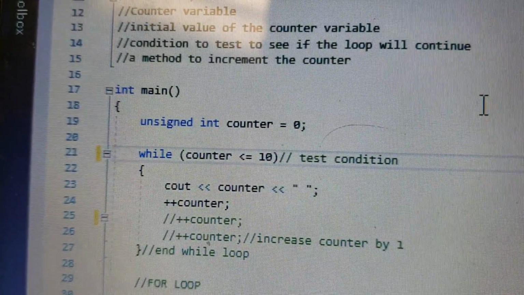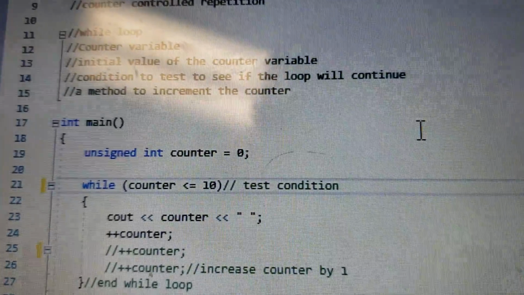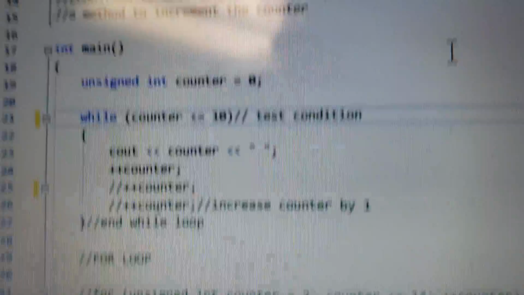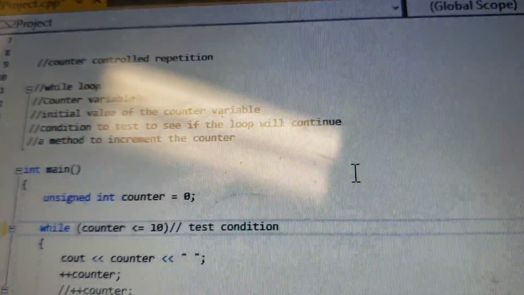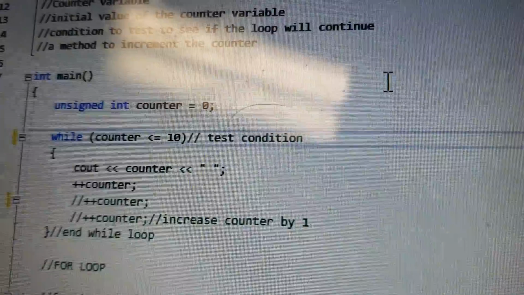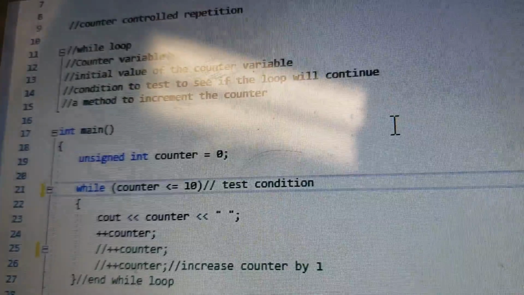Moving on into the actual while loop in line 21, we have while counter is less than or equal to 10, and that's our test condition. So basically, while the value of counter is less than or equal to 10, we're going to stay inside the while loop that I have in the curly brackets here. So that's our third big key feature.